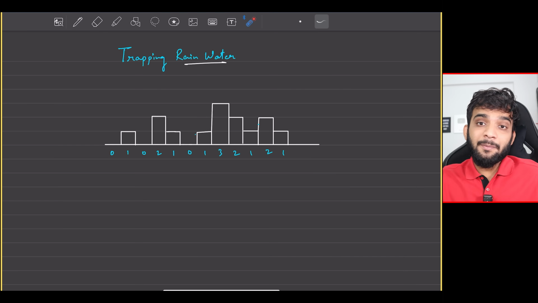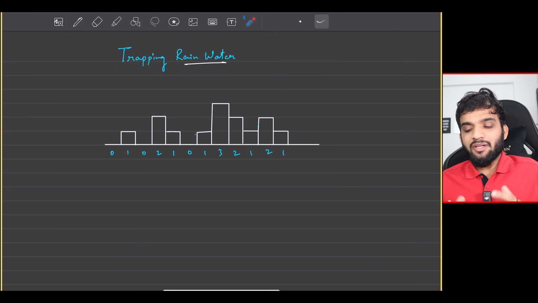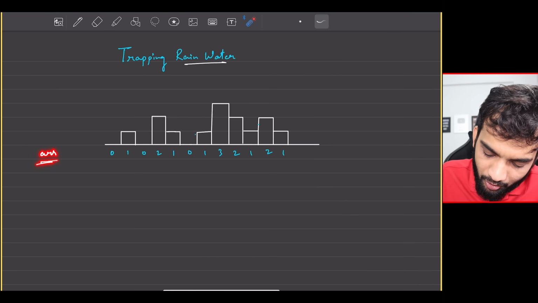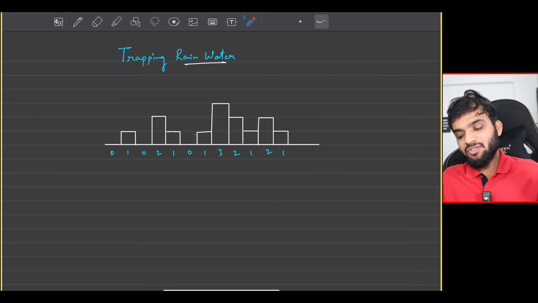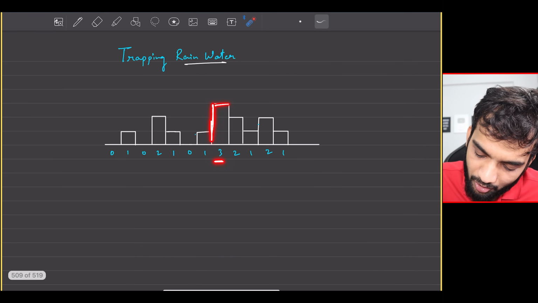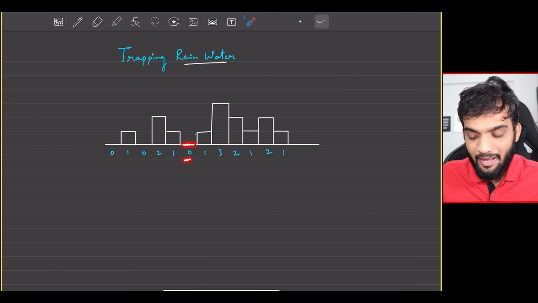So the problem that we will be solving today is trapping rainwater. So what is the problem stating? It's stating that you will be given an array of non-negative integers, where every integer is representing the height of a given building. The height can be 0 as well.